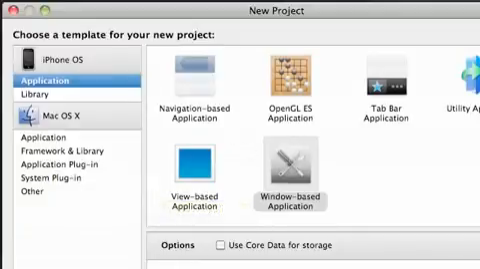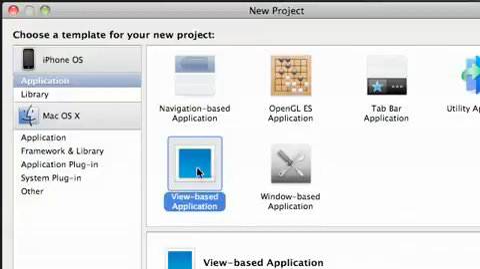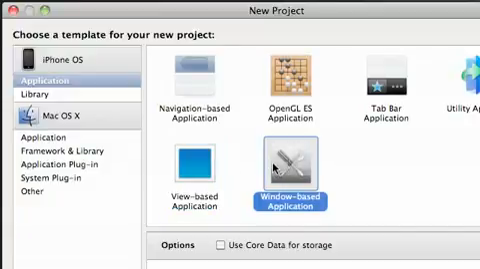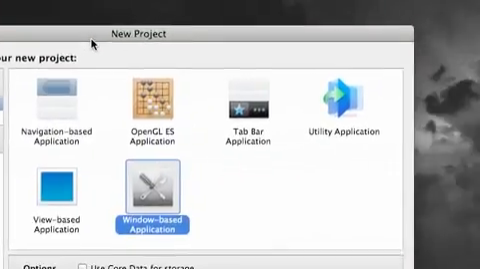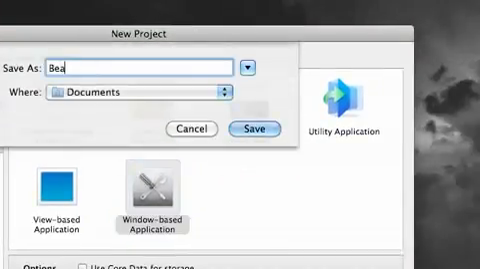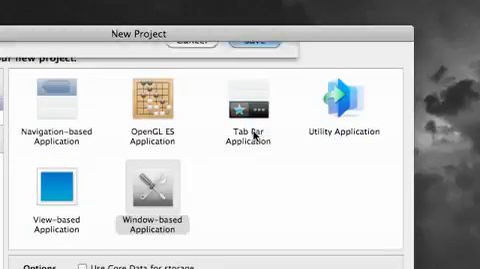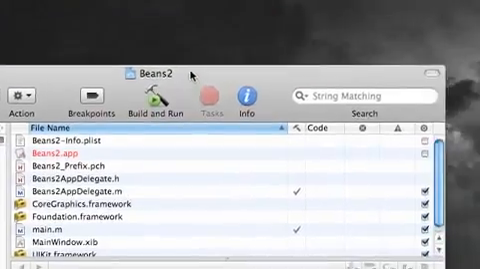And go ahead and, yeah, we're going to change things up. Instead of a view based, which is pretty much just one view, we're going to be making a window based application. So go ahead, window based application, choose that, and I'm going to name mine Beans 2, since my old one was named Beans that I just showed you guys that example of. So go ahead and save this as Beans 2.